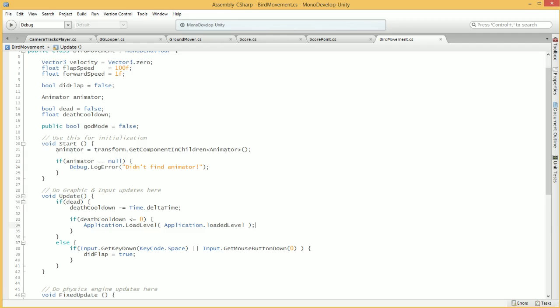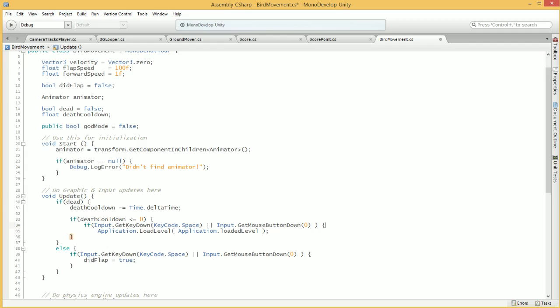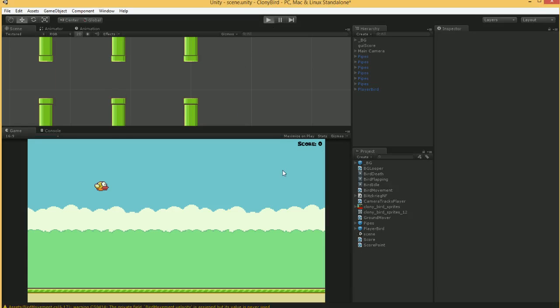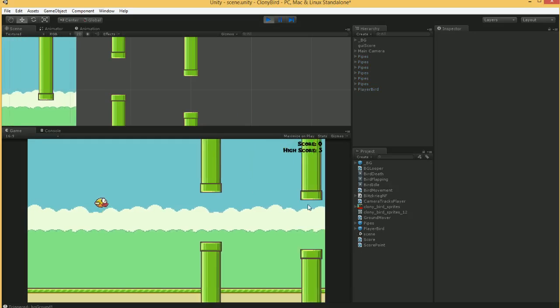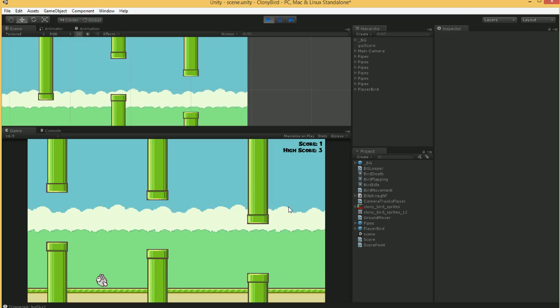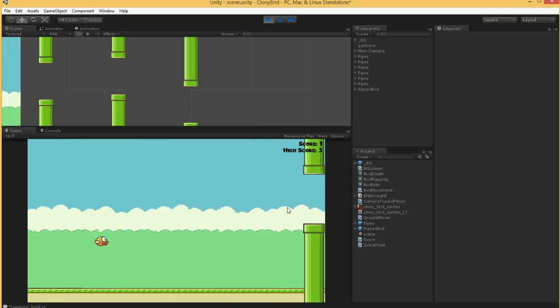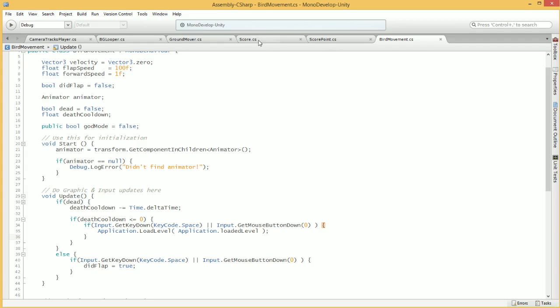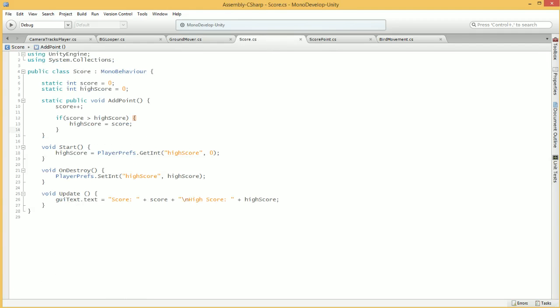Oh, wait. That's not how we want to do it. If death cooldown is less than 0, then check the inputs. Wait until we've clicked something, and when we click something, load the level. Let's try that again. So I'm going to get 1 point. Oh, I got the point, even after death. I'm not doing anything, and then I hit space, and it's going to restart the level. It did not reset my score. Because it's a static. That's right.